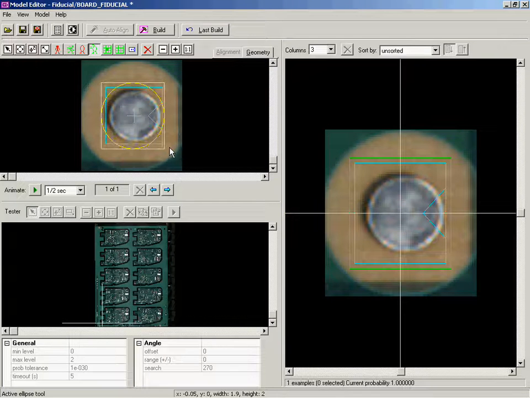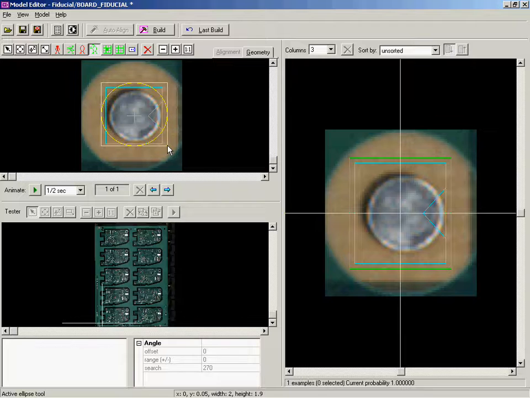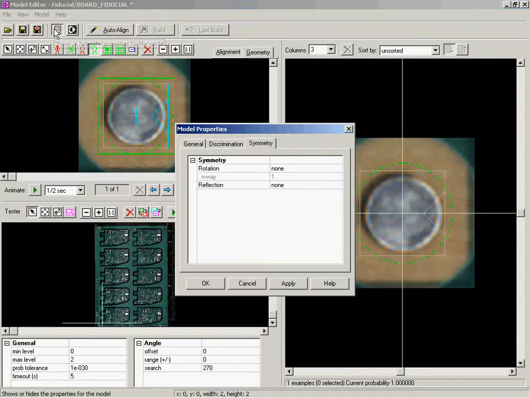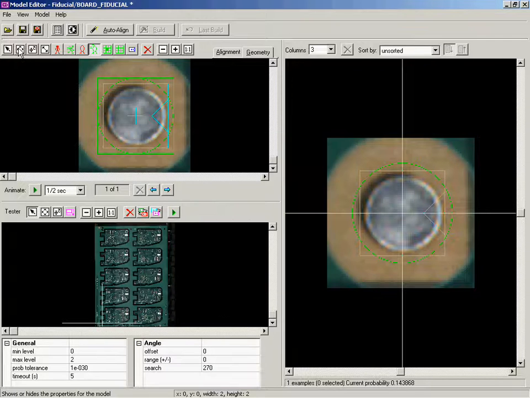By holding the Shift key, that will lock me in to a square, and I will create my fiducial, and I will tell it build, and it will build with the round active area. I can also set my property so that I tell it that it has four-way symmetry, and then save and exit.